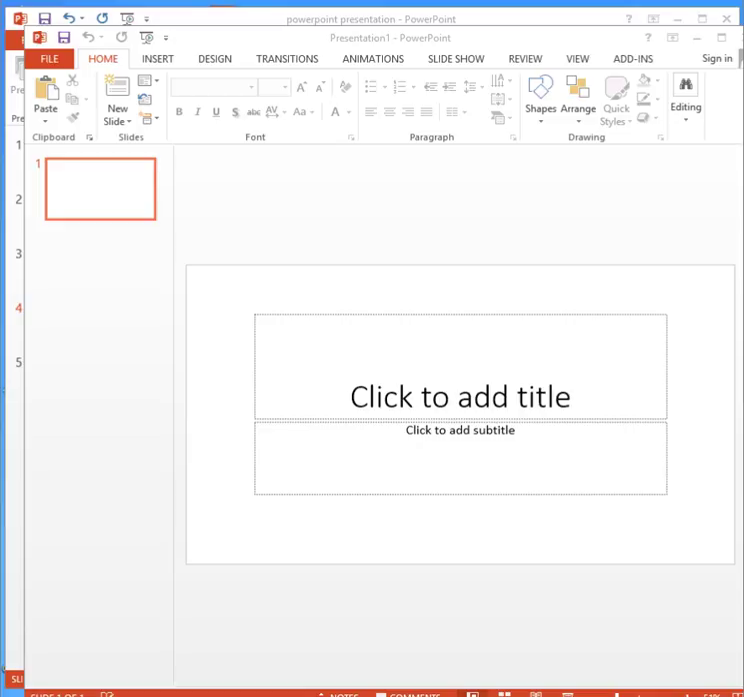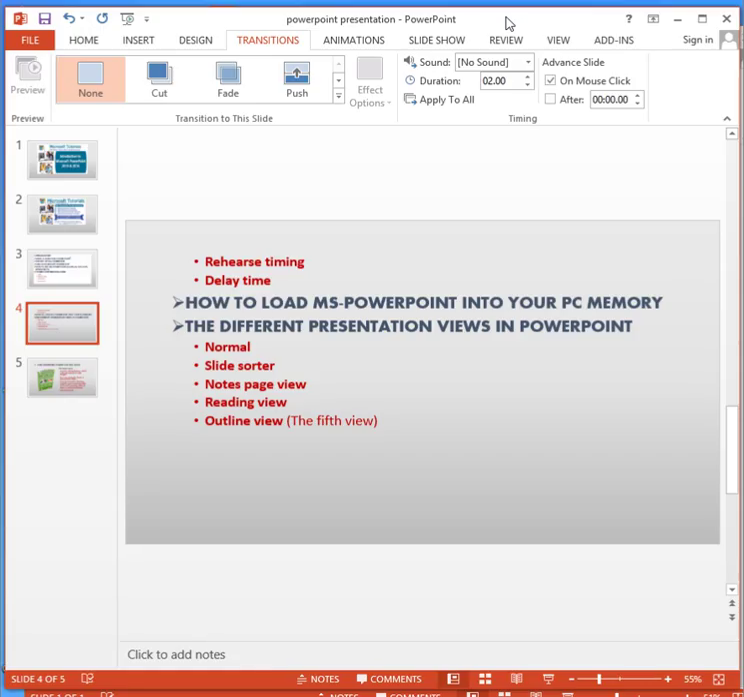Then I also like to discuss with you the various presentation views in PowerPoint. Actually, there are 5 presentation views in PowerPoint starting from version 2013 and later, but there are 4 views in versions 2010 and earlier. I will discuss the normal view, the slide sorter view, the note page view, the reading view, then the outline view, which is the 5th one, and the newly added view.